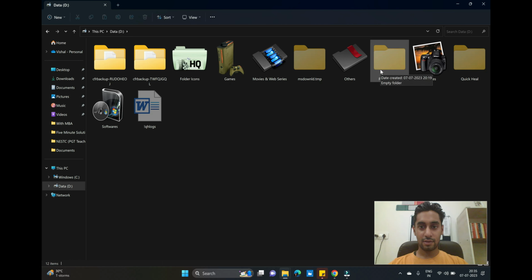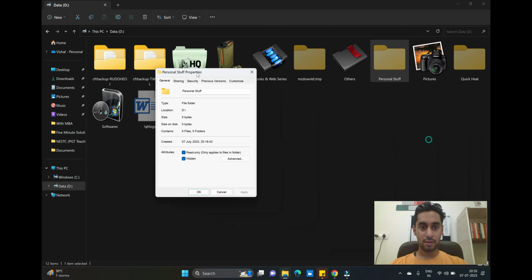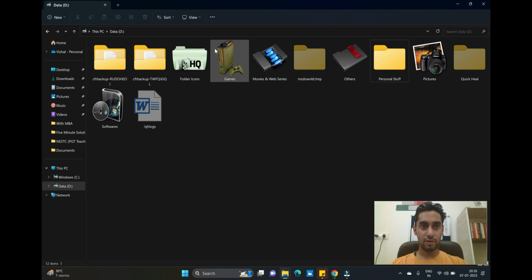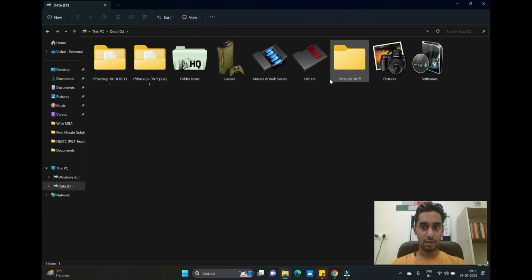Now if you want to undo this, like you do not want to hide this and you want to make it a normal folder, the process is again very easy. Just right click, show more options, properties, then in general just uncheck this hidden box, then click on apply and okay. Now it's visible. Now I'm going to turn off the hidden items. See, it's here. It's very easy.